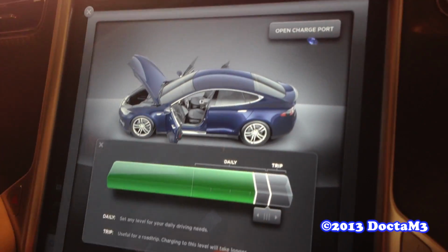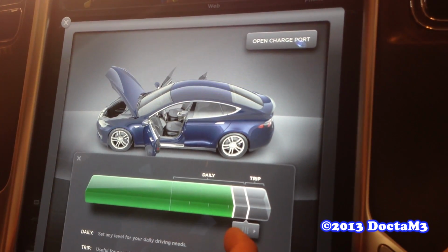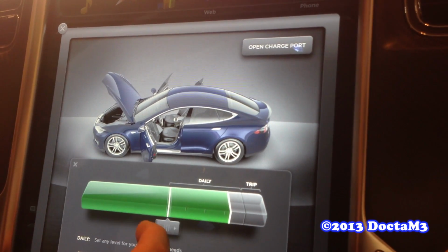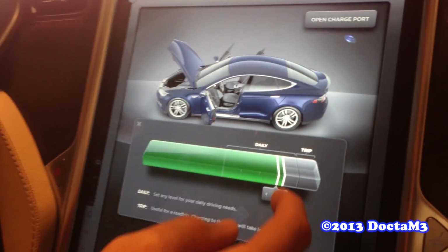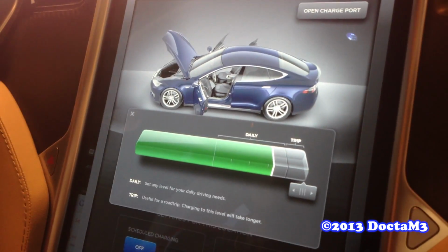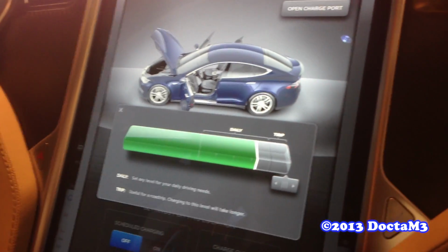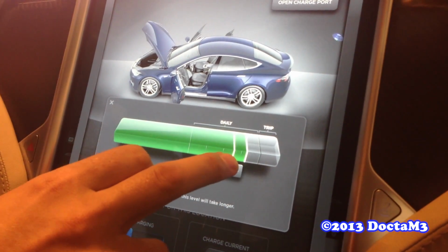You can also set a charge limit from, say, 50 to 90% for daily usage. That is really to extend the life of your battery over time. Or you do a full charge if you're going to be on a long-range trip. At that point, you need 100% of your charge.